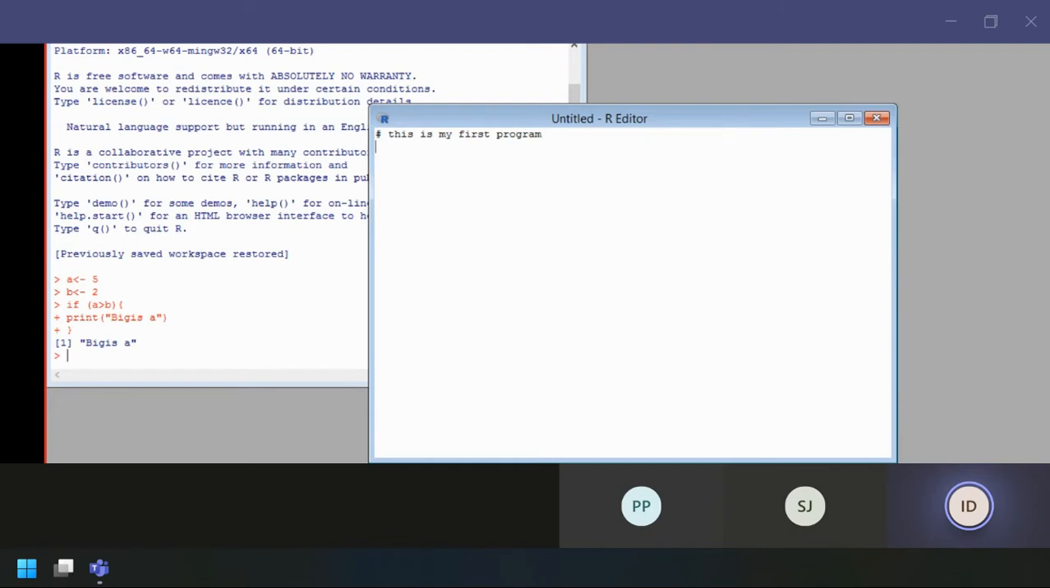We can type the code. Once again, I will repeat. We can type the code in File, New Script. So this window will open. Here you can go on typing the code, right? Now the first line is the comment or help line. This is my first program, not an executable line. It is called a non-executable line. It doesn't affect anything.